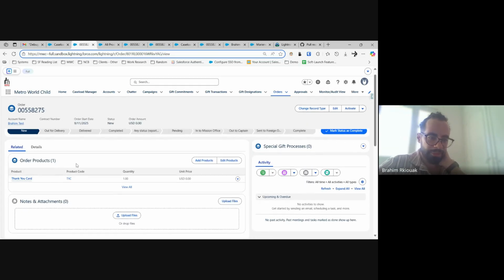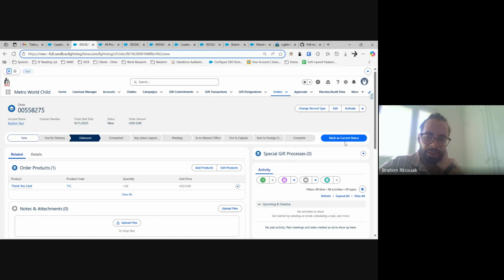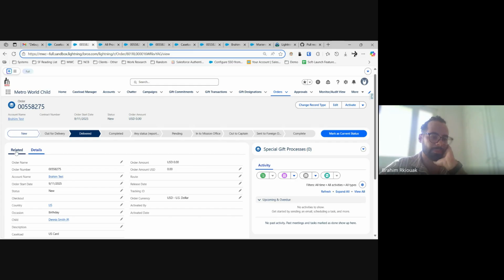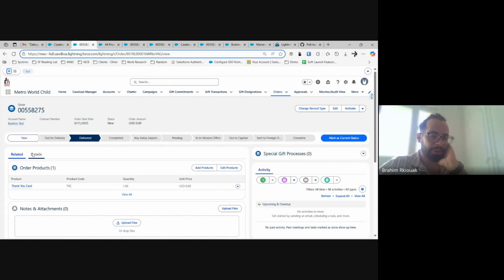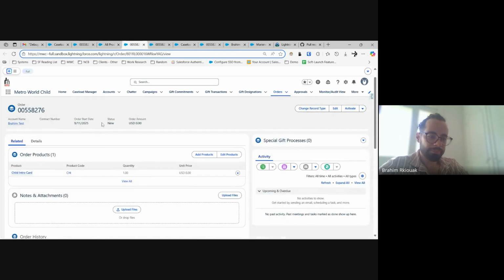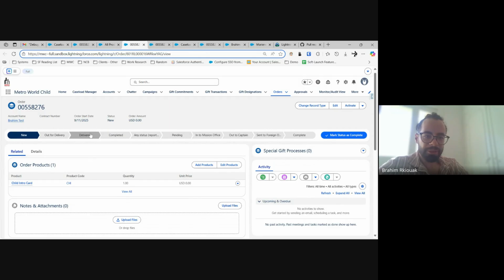And I can click on the order to see the actual order and the state of it and change it from here, as well as from the case load view. I can change it from there. So here, thank you card. And the other one is child intro card.